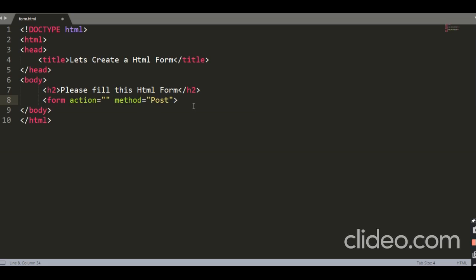So here this line means that in form action, if you write some file, whatever input you give is going to be stored in that file. Suppose I am writing form action equal to action.php. So all our data will be stored in the action.php file. And we have used method equal to post, which means we are storing our data into our action.php file.